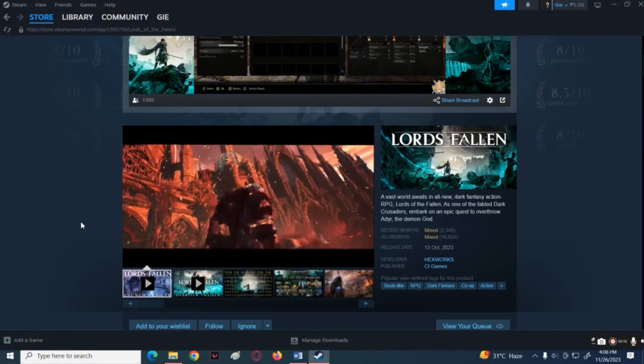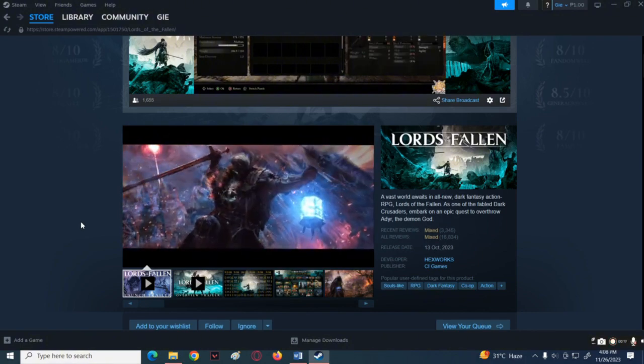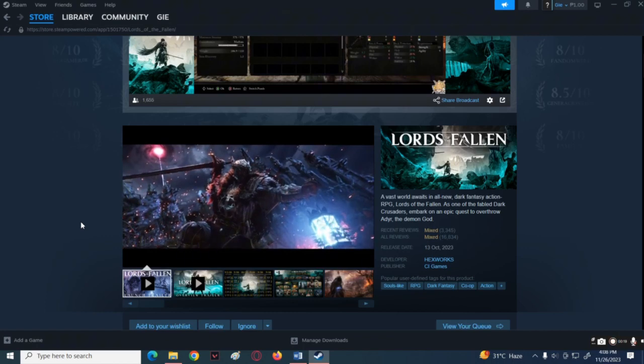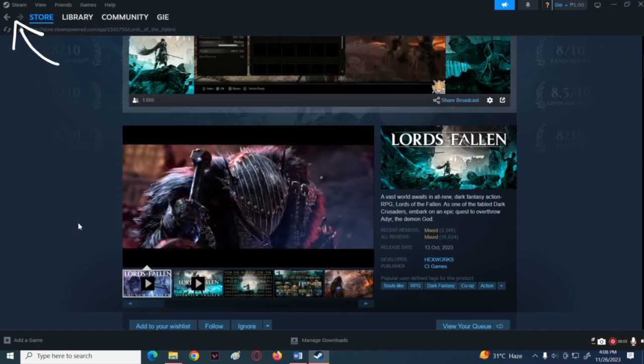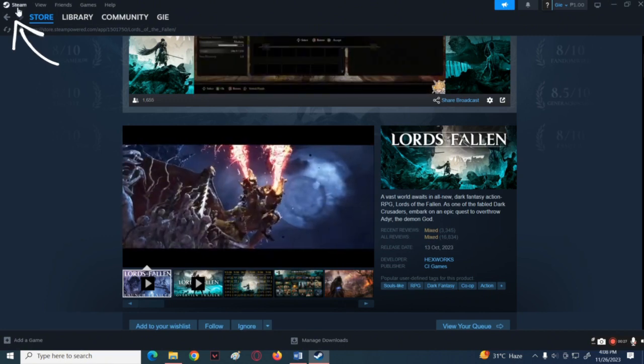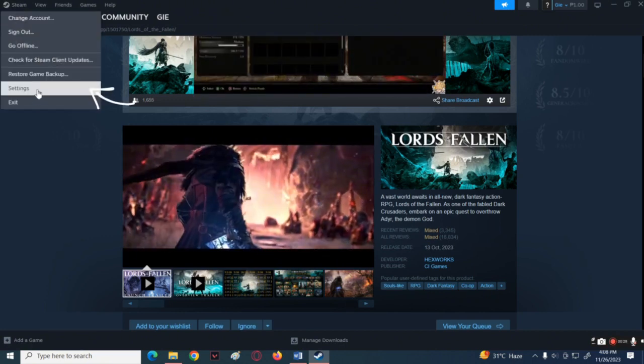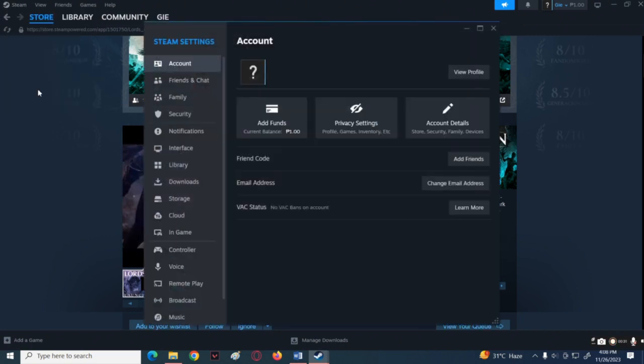First, open your Steam application on your computer. Now click the Steam logo at the top left corner of the screen. Then select Settings. Go to the In-Game tab on the Steam settings.